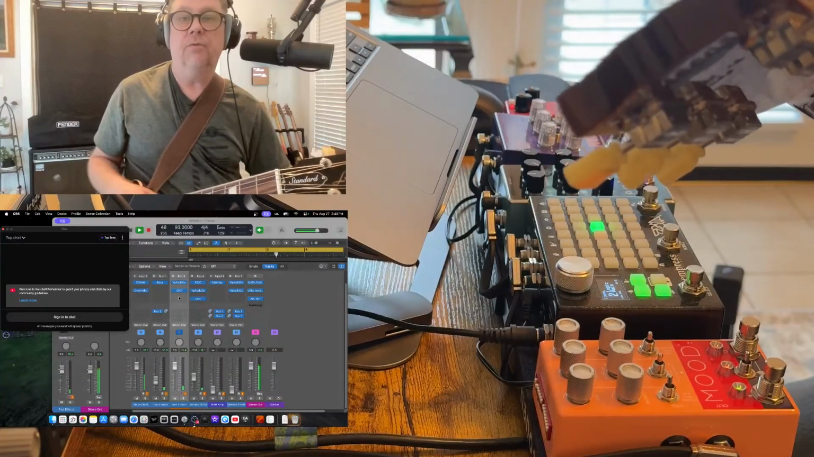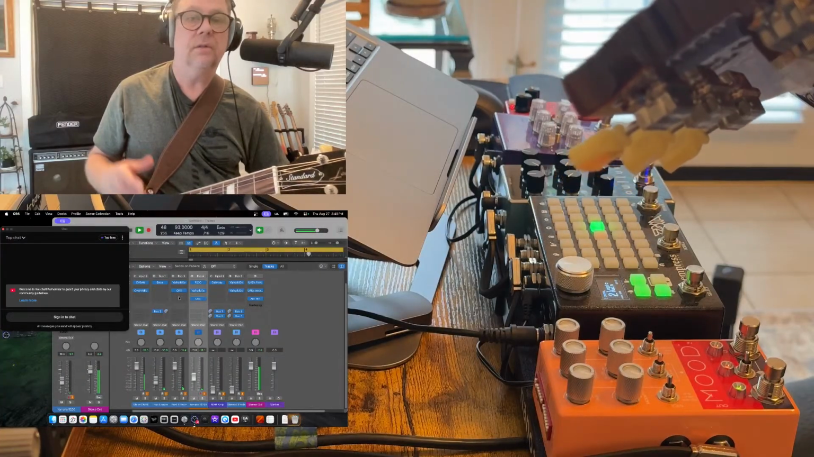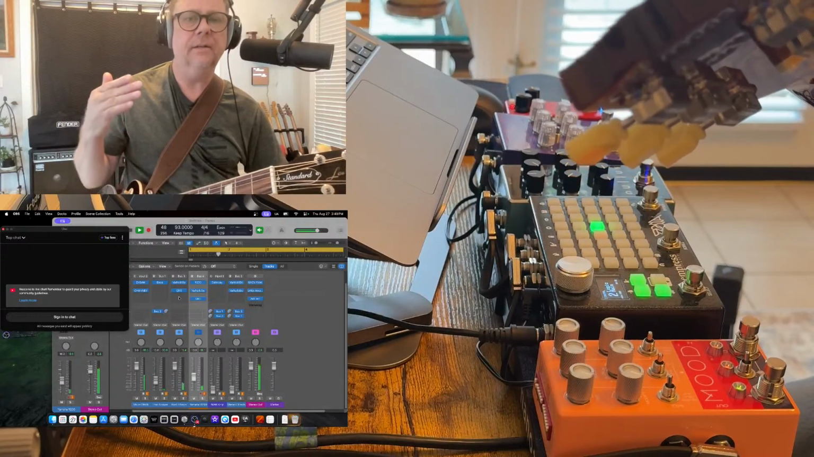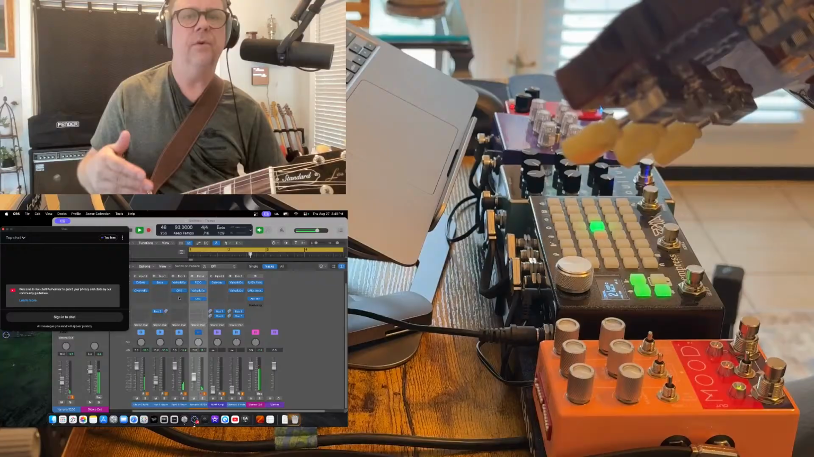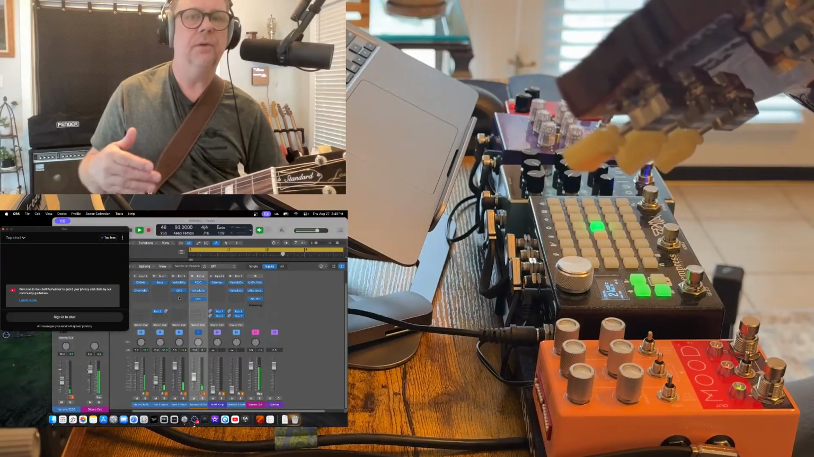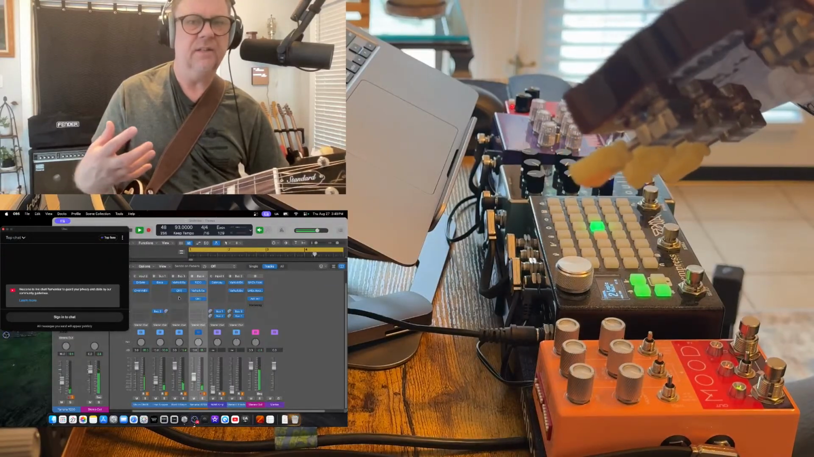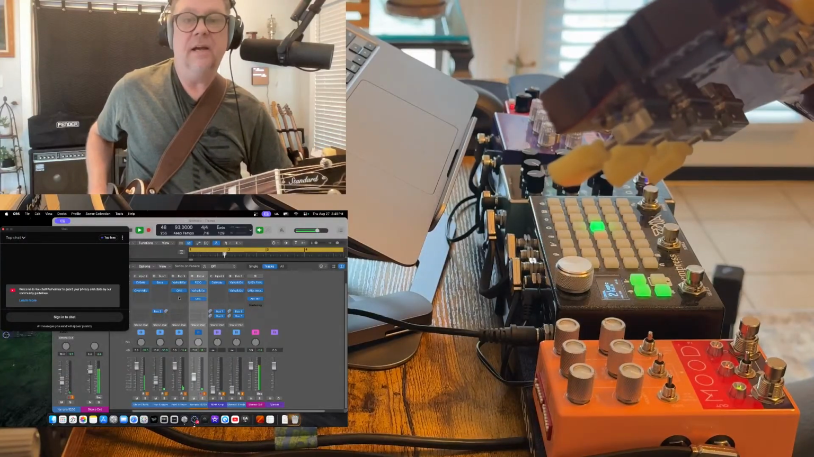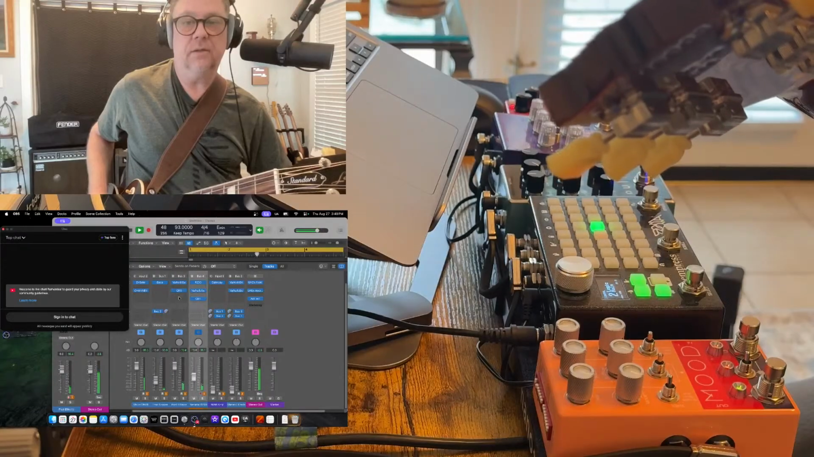And then bus 4 hits the R200, which is the rotary, and then into the same Valhalla Supermassive reverb and the same room simulator to put everything in the same room, again, because we're going direct here. And then that's where I have them mixed into the output.